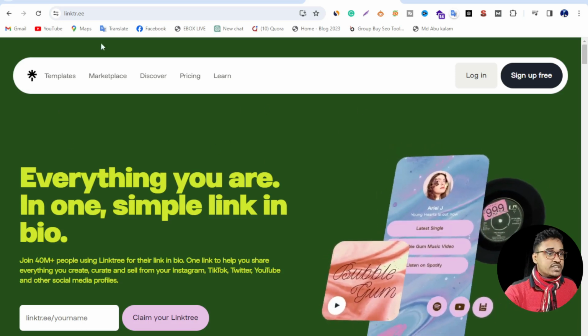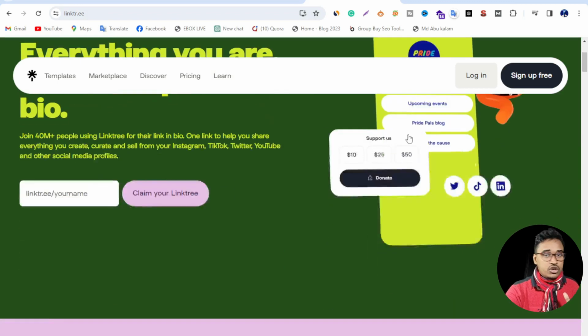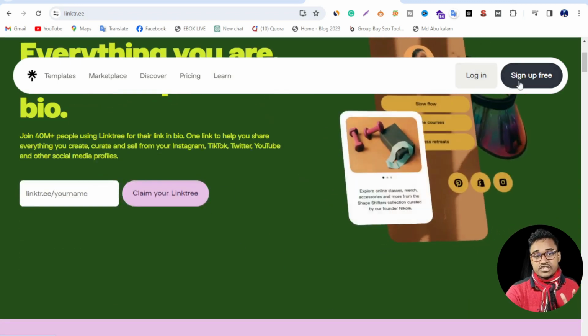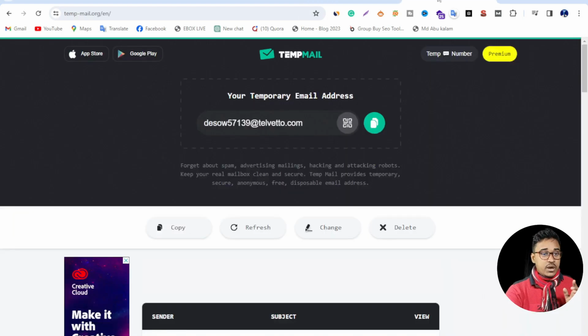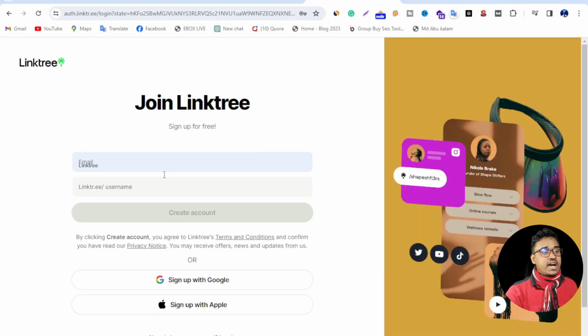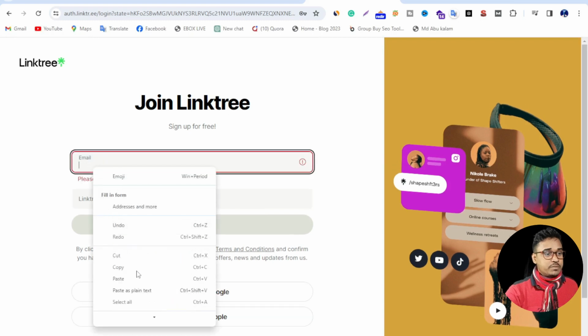First, I'm going to Linktree, where you need to log in first. For example, if I want to sign up here, just click sign up free. Just click this icon, then I use a free temp email. You can use your own email. Now paste your Gmail, and I paste my Gmail.